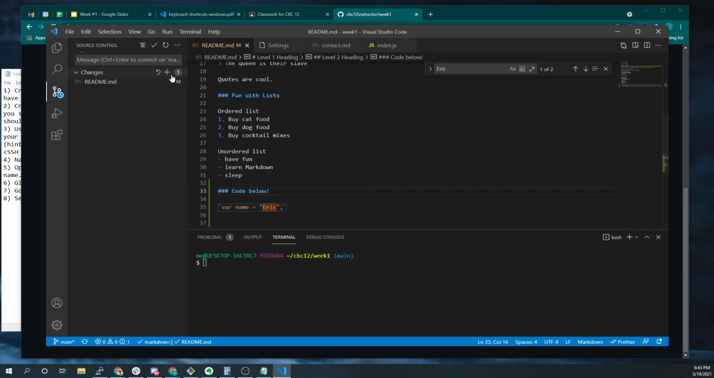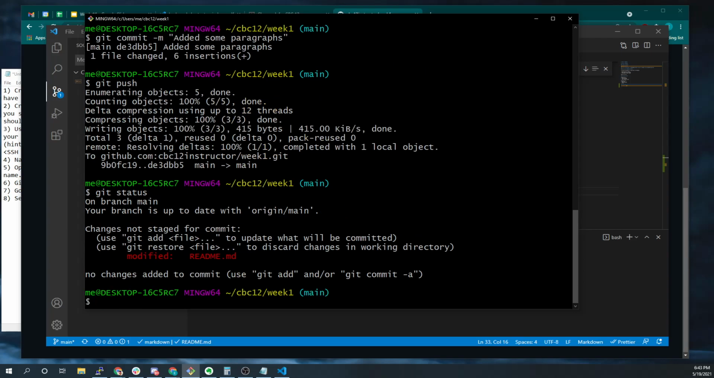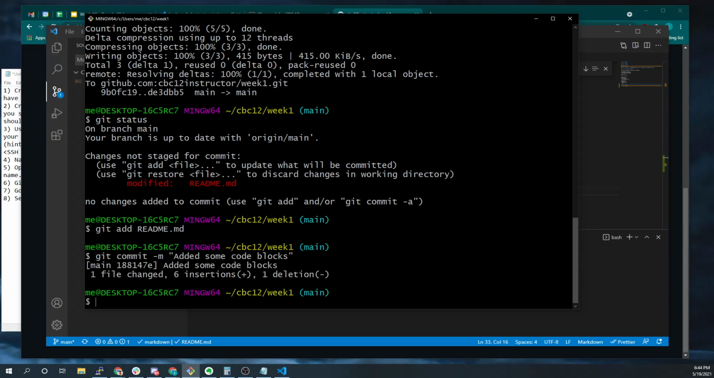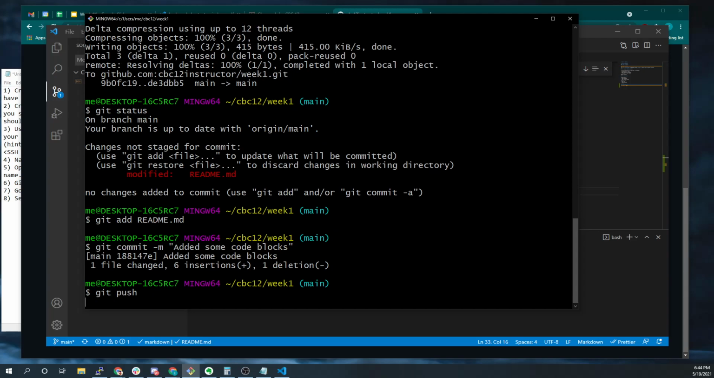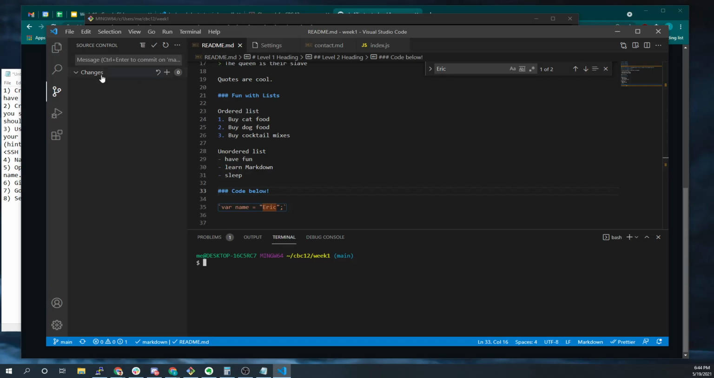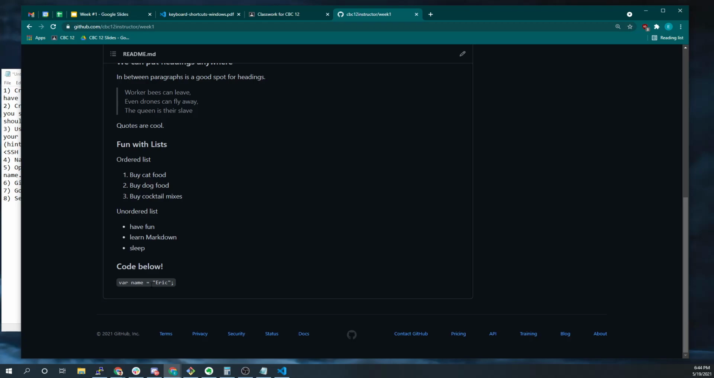So if I save this file, if we commit it, we'll do it through the bash here. Git status, git add readme, git commit -m, added some code blocks, git push, and it's done the same thing that we've been doing for the last hour or so over here on the left. But now when I reload this page, you can see what that code block does. It really lets you say, oh my gosh, this has all been nice, pretty words.